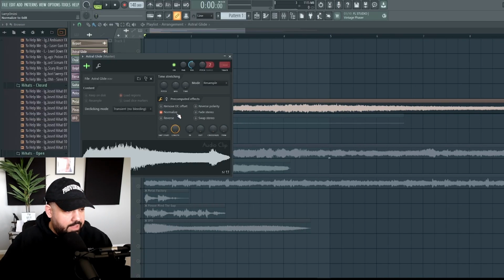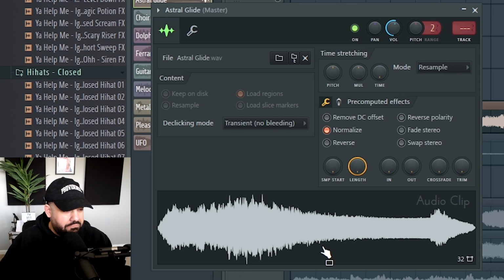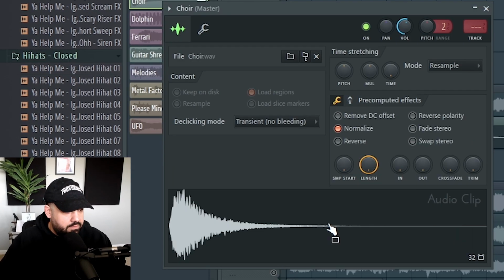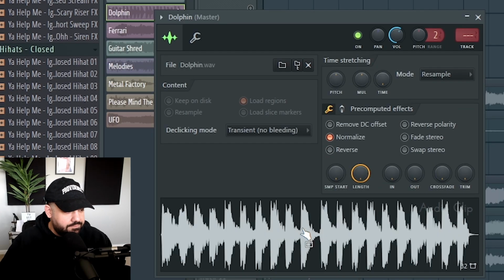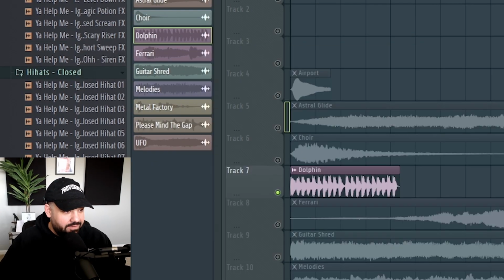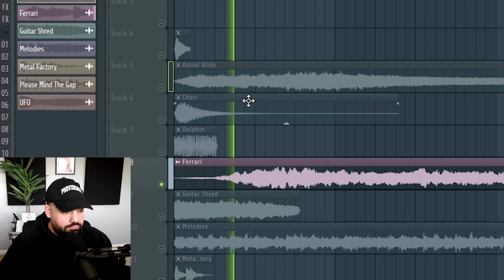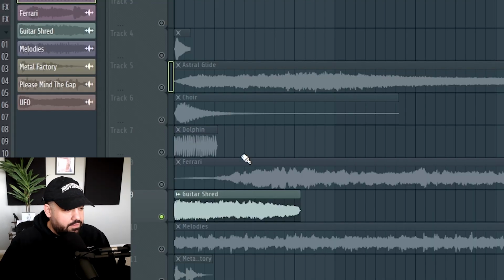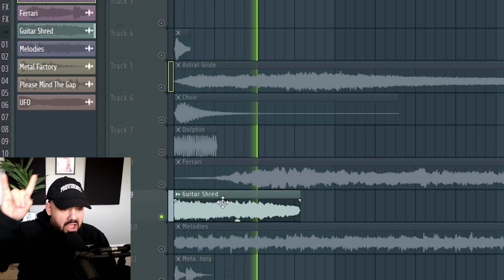Next up, we got Astral Glide. Yeah, that's fire. That's a vibe. Choir. Dolphin. Hey, Flipper. Ferrari. Used as like some transitional stuff. Guitar shred.